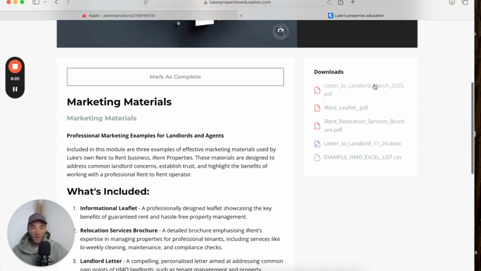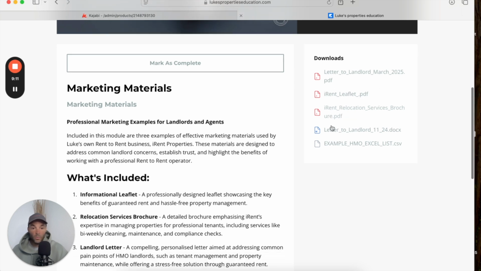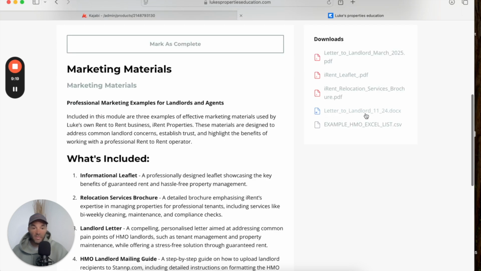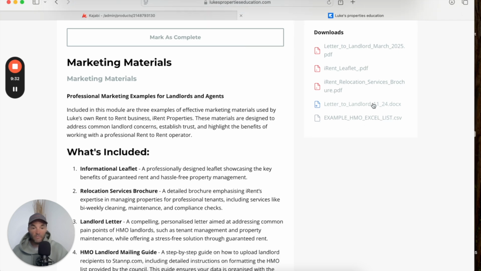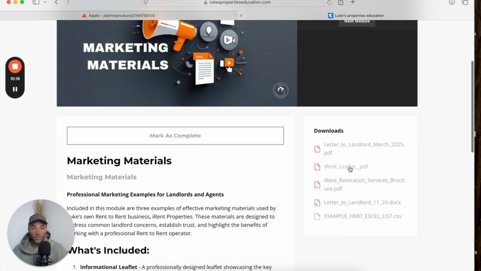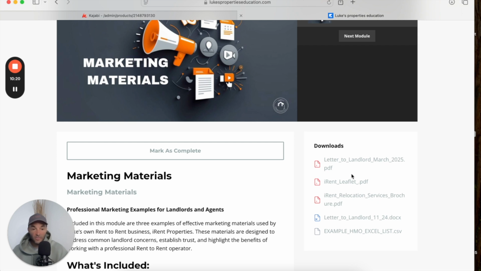So we've got our 2025 landlord letters. We've got our leaflets that we send landlords. We've got relocation brochures that we send contractors and other working professionals in our investment area. We've got another proven letter to landlords that we use that converts. And we've also got an example of how to do data entry for the HMO license register. So this will help you when you're setting up your direct letters to landlord campaigns.